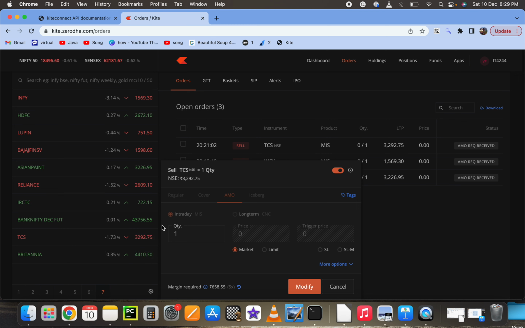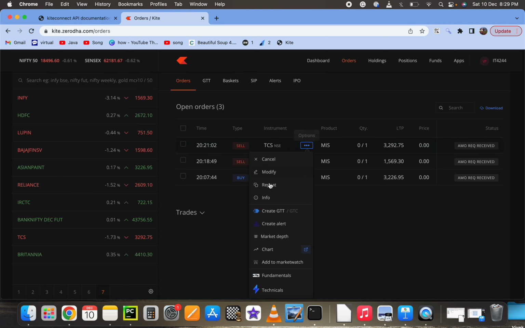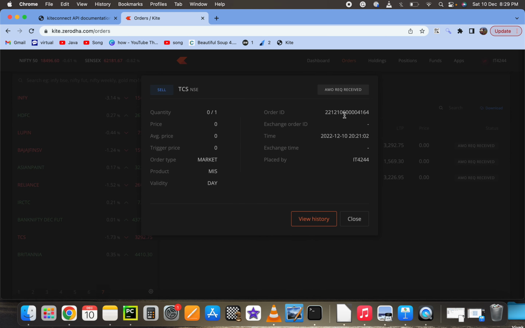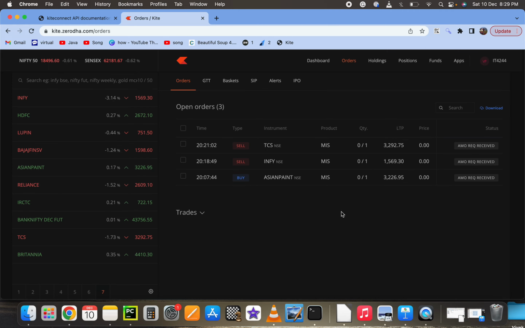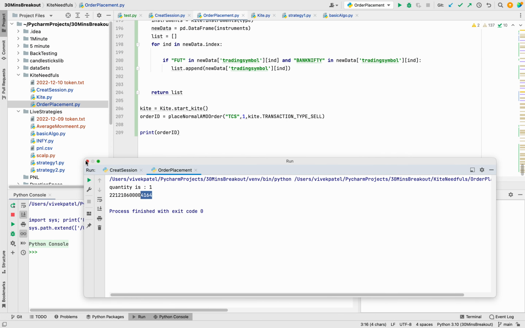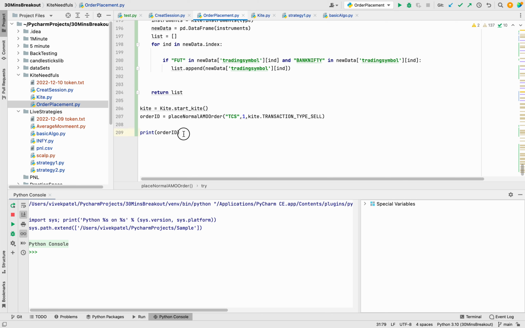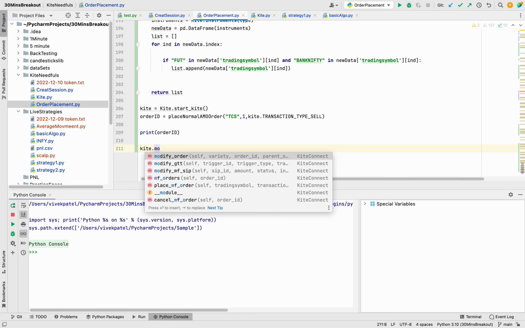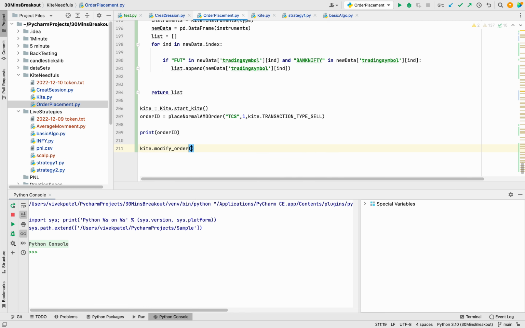Let's move on to the implementation part, and also we need the order ID. You can get the order ID from the info part. This is the order ID. So let's move to the implementation part, and we need kite.modify_order, and we need to provide the order ID.